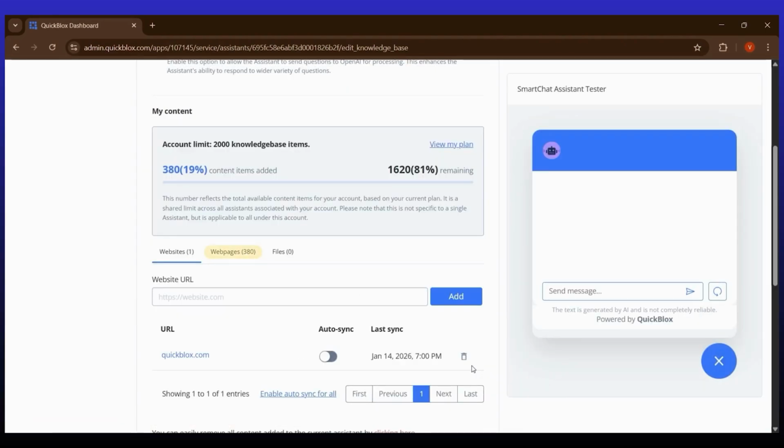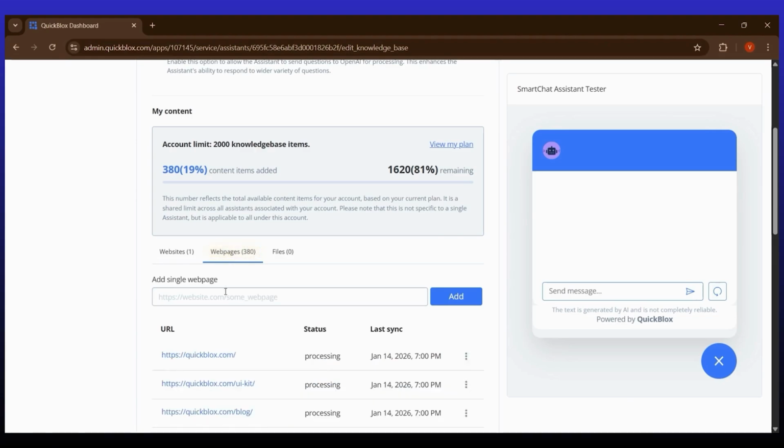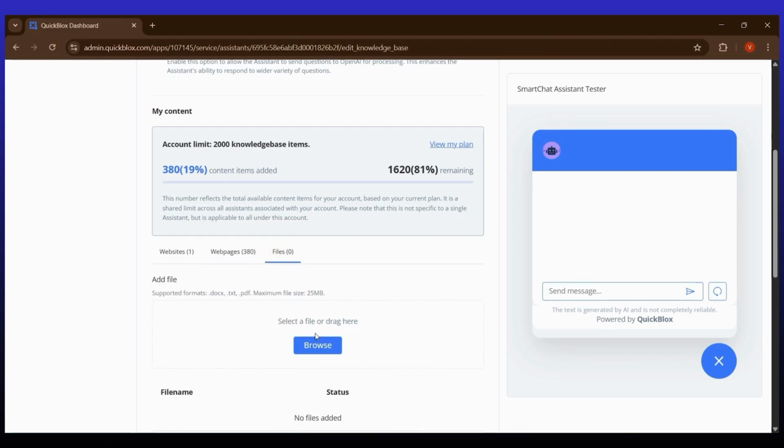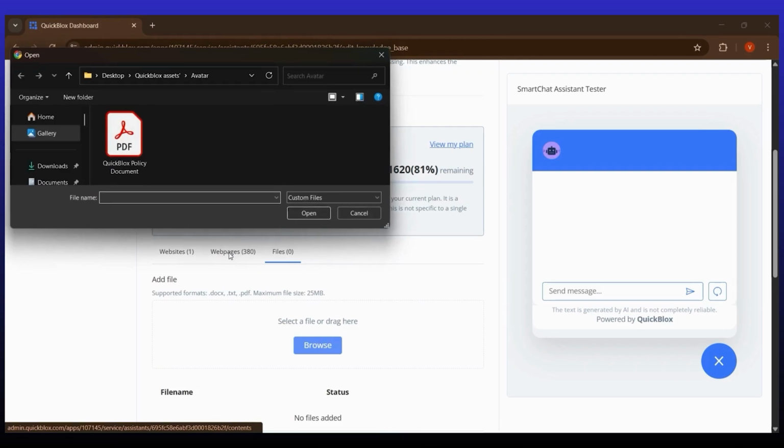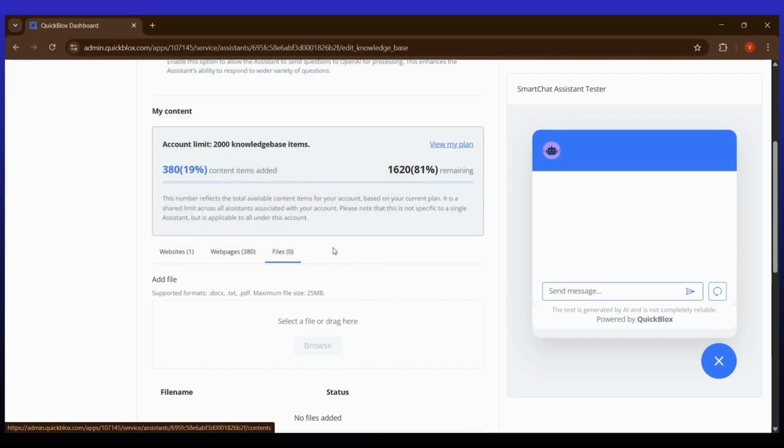Alternatively, you may add individual web pages. This is useful if you only want the assistant to reference specific URLs, such as FAQs, help articles, or documentation pages. Finally, you may also upload files. Supported formats include PDFs, Word documents, and text files. This option works well for product manuals, internal documentation, or policy documents.